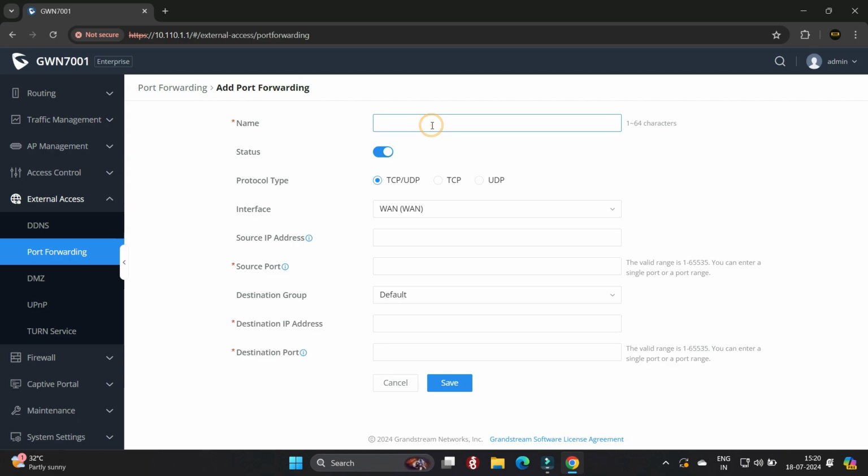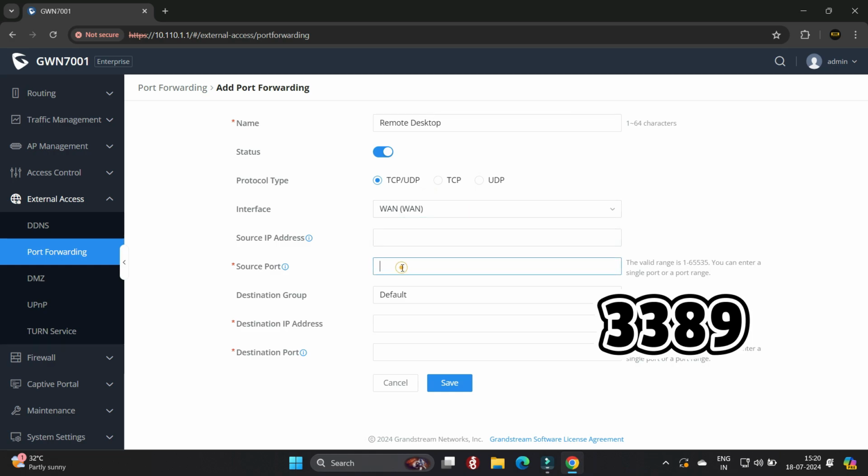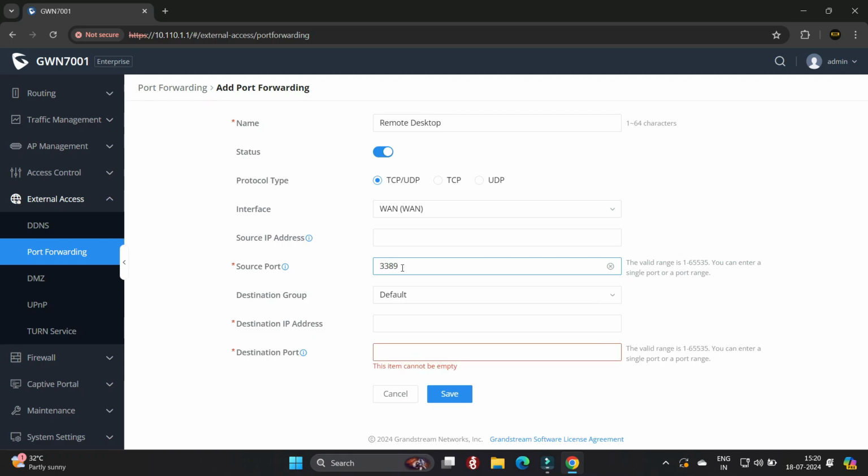Set the name of your port forwarding rule. Next, select protocol type to TCP/UDP. In the Interfaces field, select your WAN interface. In the Source Port field, enter Remote Desktop default port number.